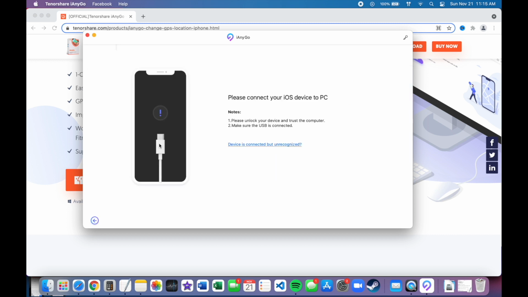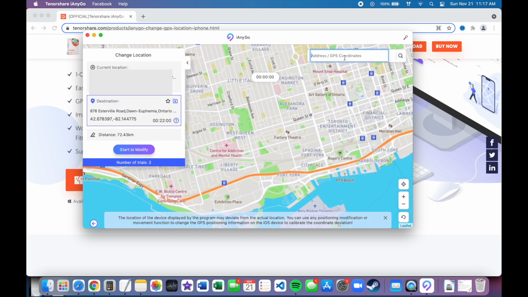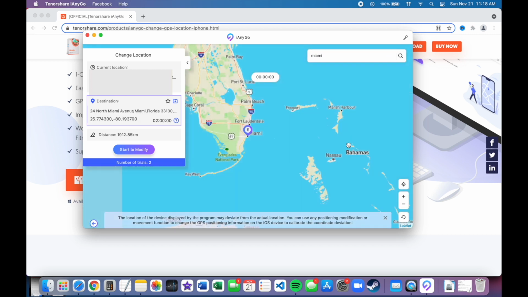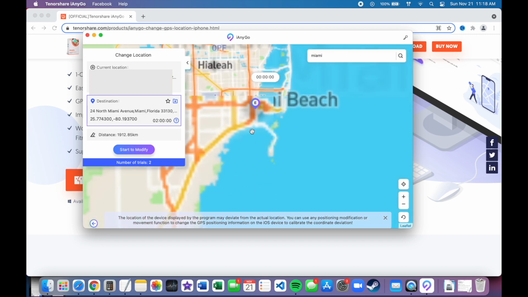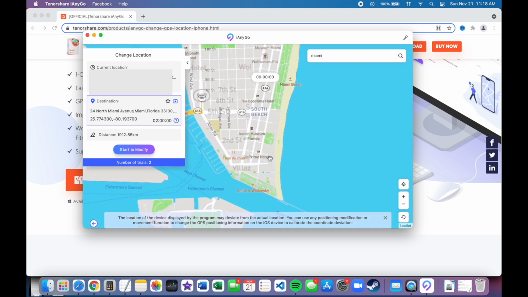Now connect your iPhone to your computer via a Lightning to USB cable. Next, you will see a map with your current location on it. To change your location, you can search for any location or city in the search bar on the top right corner. Let's say you search for a city like Miami. The map will refresh to Miami and you can now zoom in and pinpoint an exact location in the city that you want to choose by clicking on it on the map.